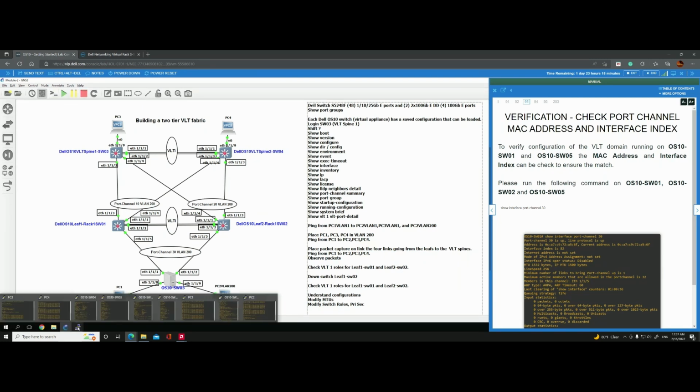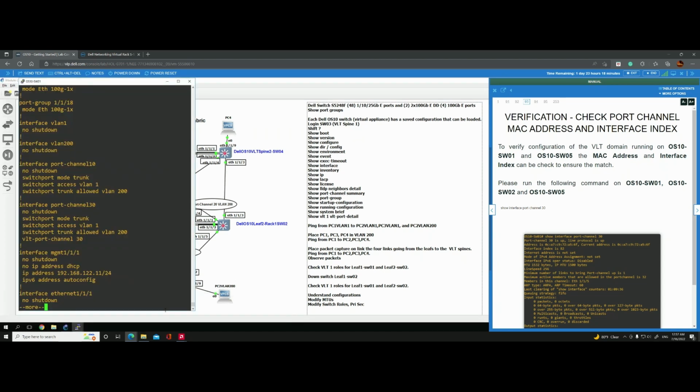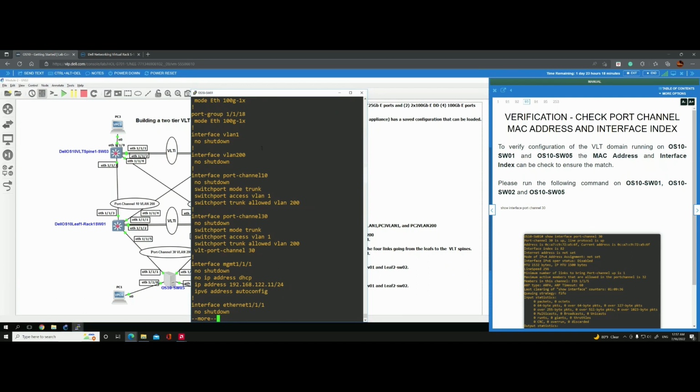So let's go back to switch 01, and let's see here. Okay, switch 01. Okay, let's keep in port channel 30. Let me move this around. You're gonna see it over here. So that's port channel 10 and port channel 30 going down, and the same thing. We're doing it as trunk, allowing VLAN 1 and VLAN 200, and we're gonna tag this one as a VLT port channel 30. Okay, so it's part of that VLT domain. So let's see what else.